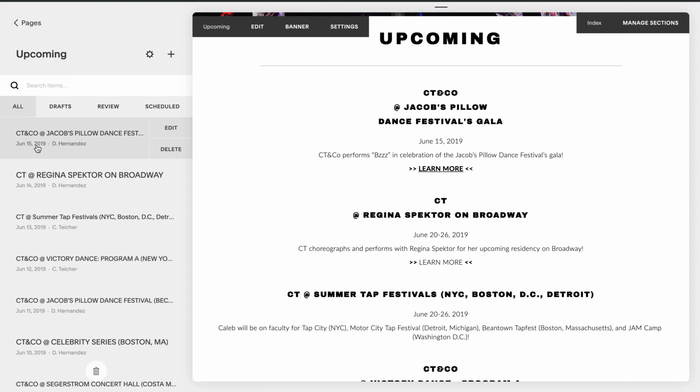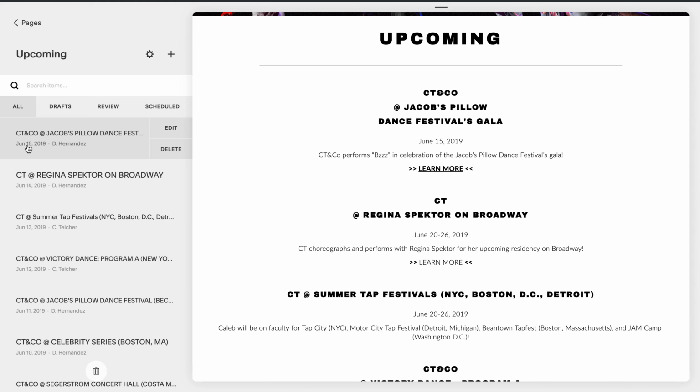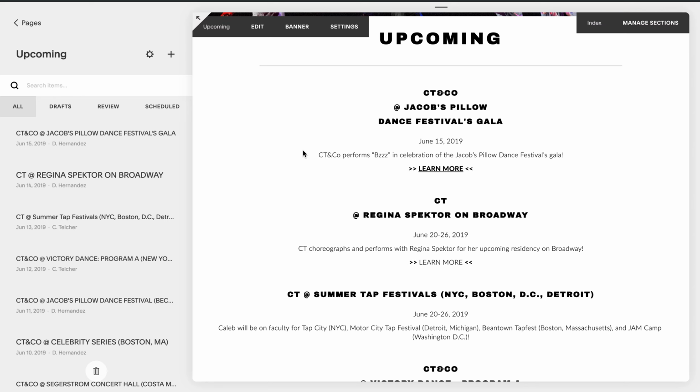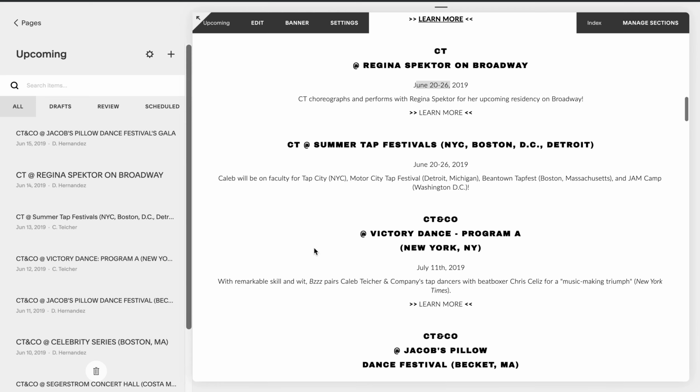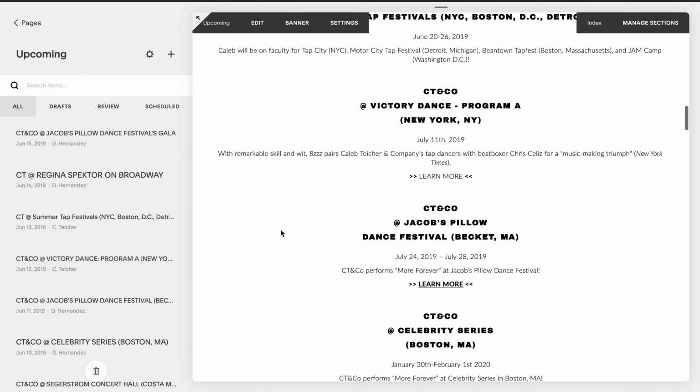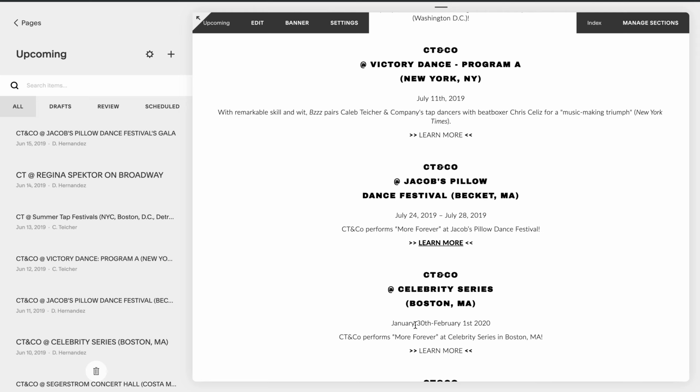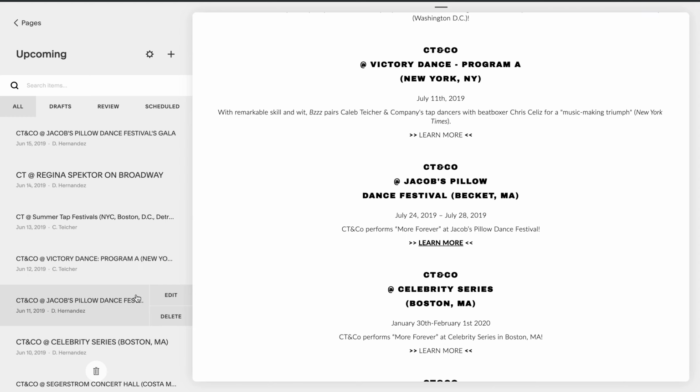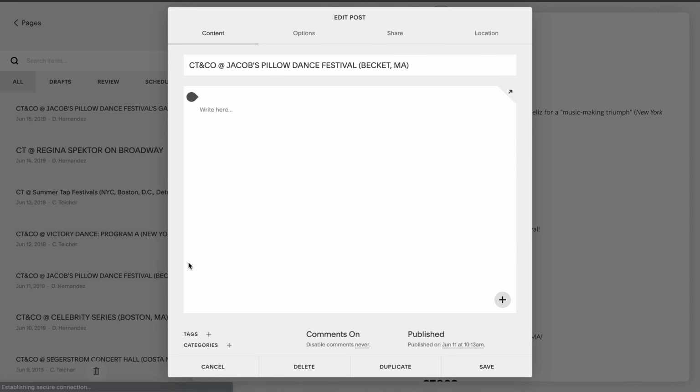So you can see here the published date on the left. So June 15th, 2019, June 14th. So it's always going to push the most recent to the top. So you can see like this show is happening on June 20th, but the published date for the post is June 14th. So if I wanted to make sure my August one is happening in between July 24th and January 30th, I'm going to pop over here and I'm going to see that the Jacob's Pillow one was published on June 11th at 10:13 a.m.